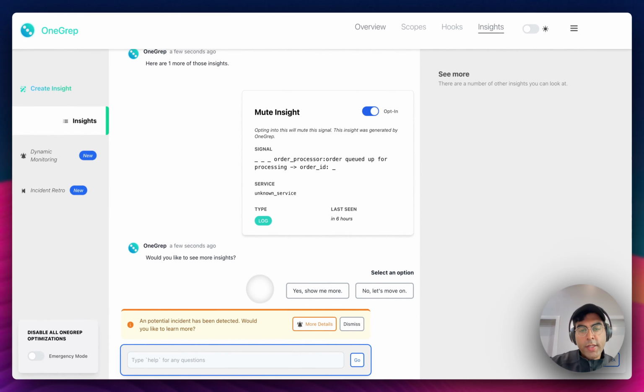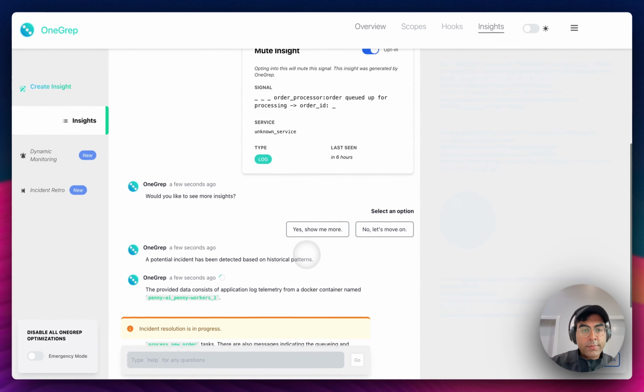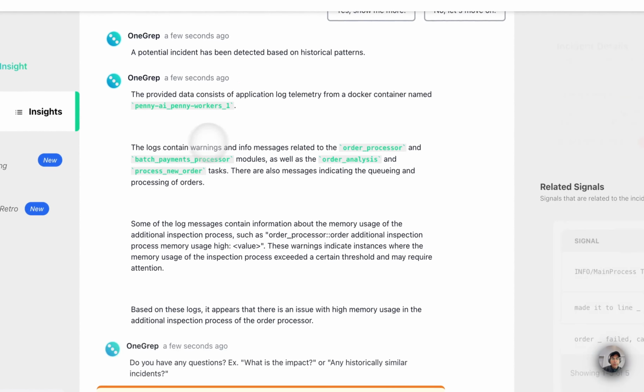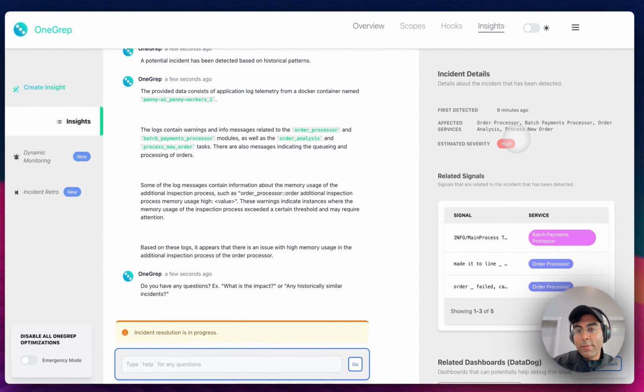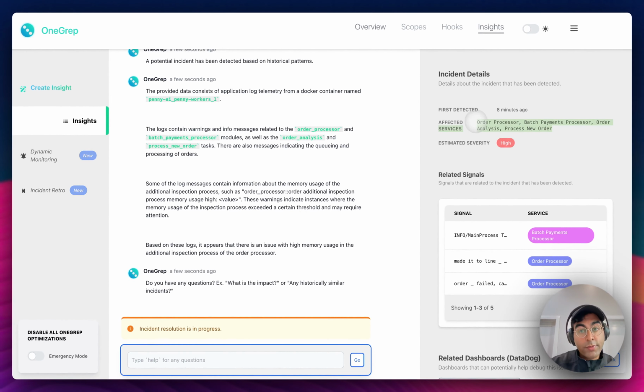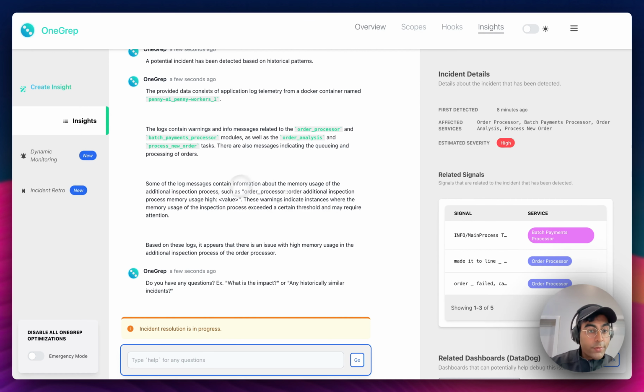So rather than going to Datadog and looking through a bunch of dashboards or waiting for an alert to come through, an engineer can come directly to OneGrep. They can hit this More Details button, and they can see already that OneGrep is telling them why it thinks an incident is happening. It's given them an estimated severity, told them about the services that it thinks could have been affected, as well as gives them deep links to analyze the data further.